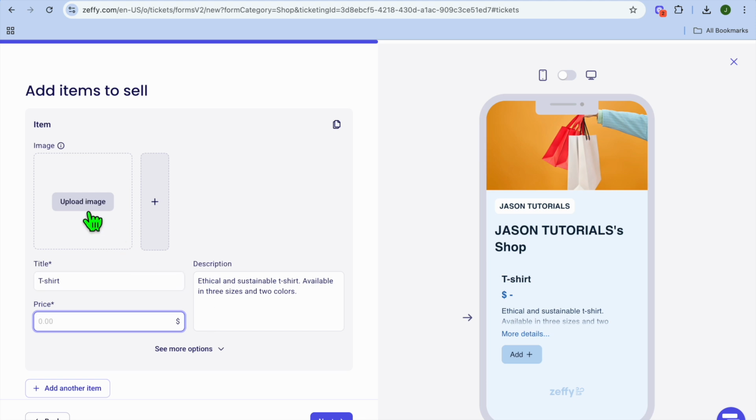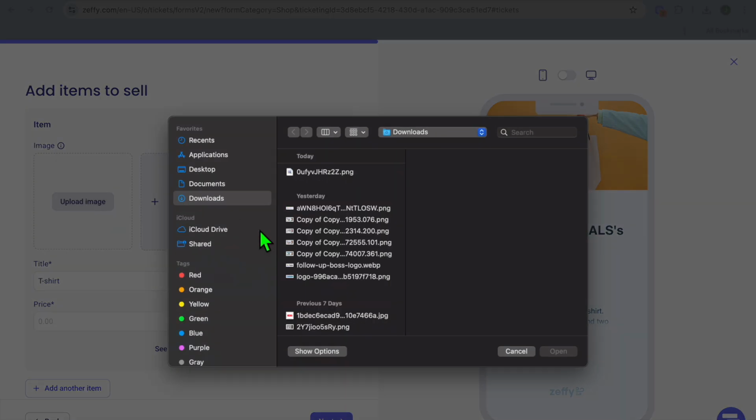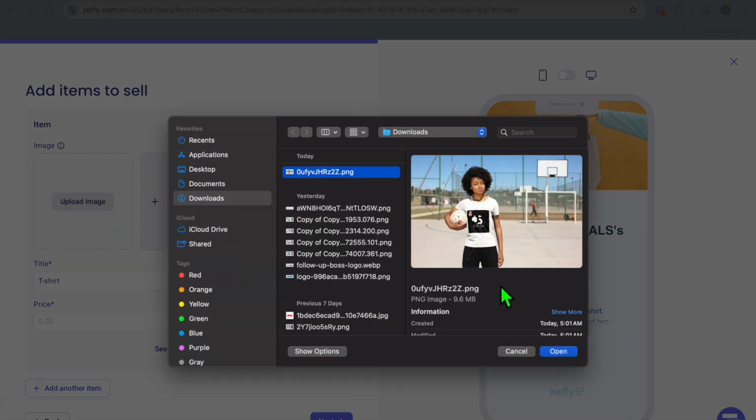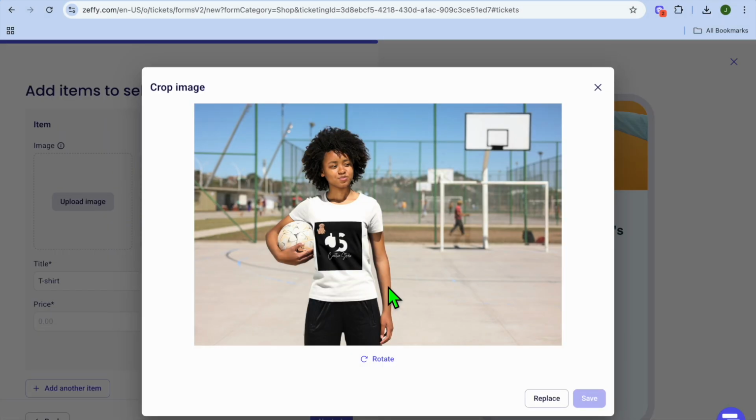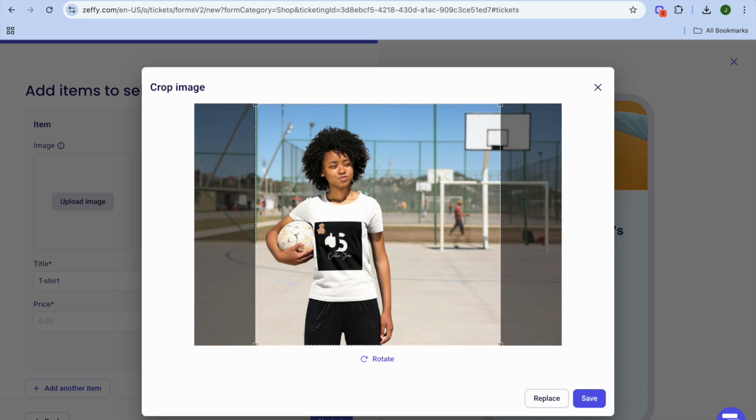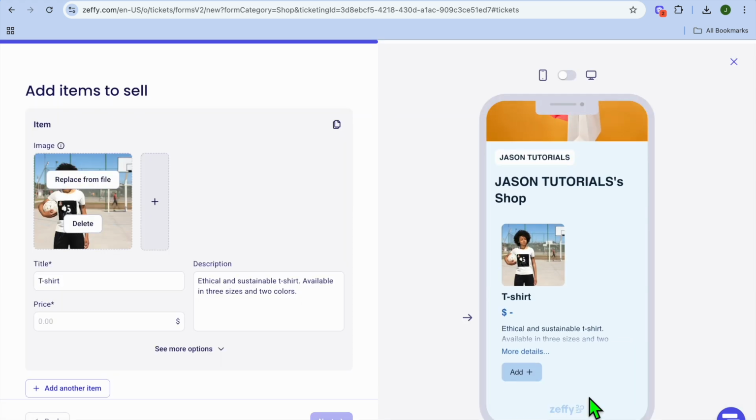After doing that, it is now time to add mock-up images. So you can simply tap on upload image. And we're going to be adding a mock-up. Let's say we'll be selling t-shirts. And I'll just select save.